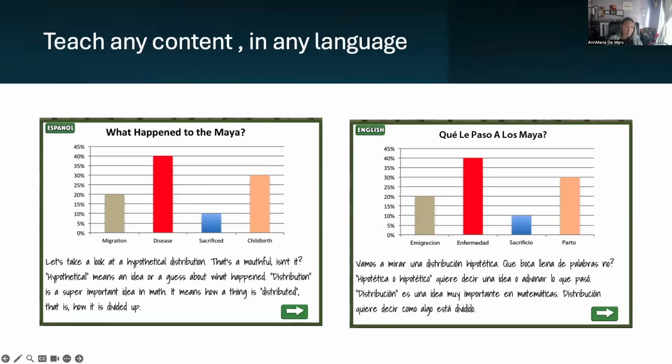So when you get done today, you will have an idea for how to create a game to teach any content in any language. This isn't specific to math, but that is my particular area. We have people in our company that do games in history, in science, in English.